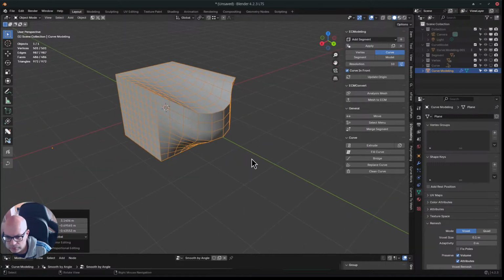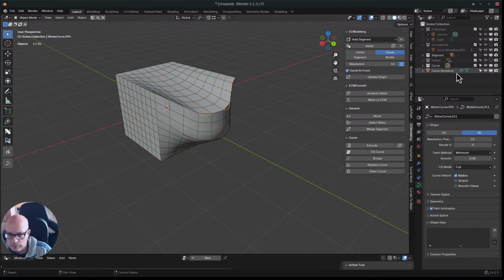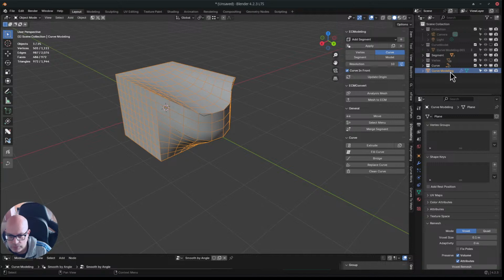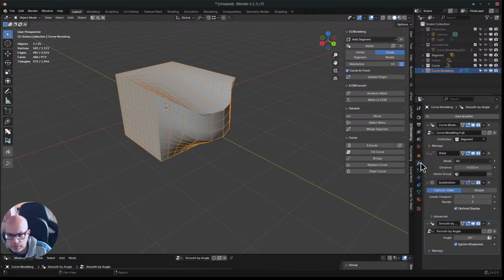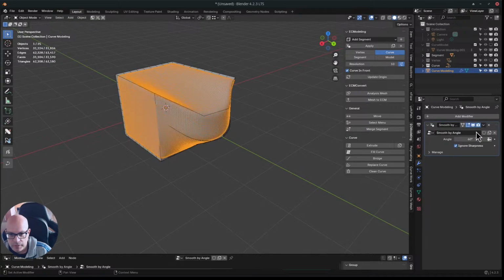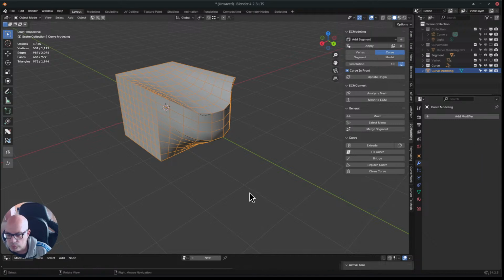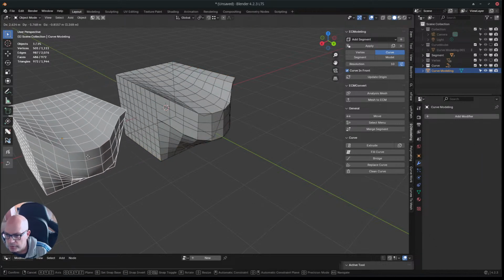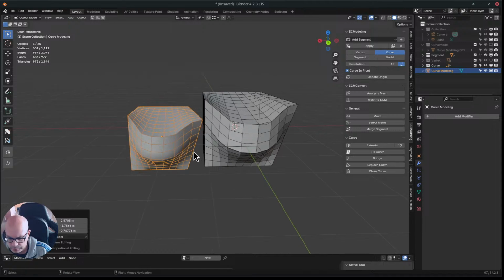Is it curve modeling? This is a mess, right? Oh, I haven't applied the modifiers. Okay, that's why. Let's apply. What? No. Don't do that. Remove. And I don't know. Apply that as well. Maybe now I can move it. Yeah, now I can move it. Okay.